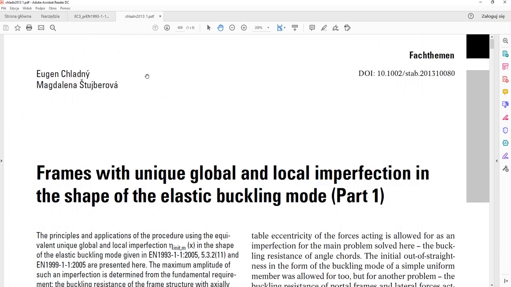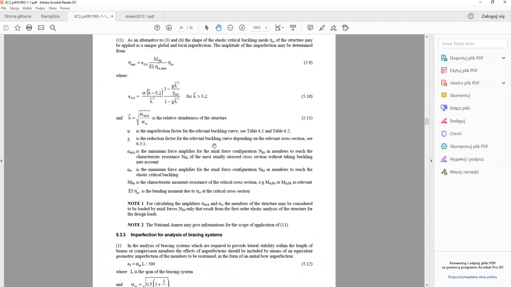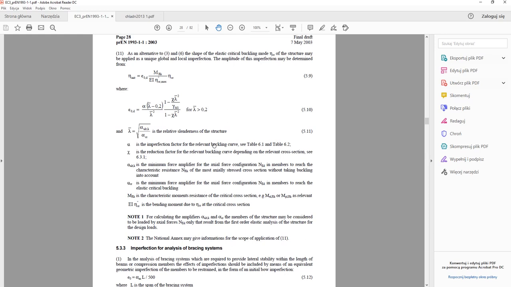As I mentioned, the author of that method is Eugen Hladny, Magdalena Stuberova. But it has been noted that it is valid only in a member where only compression is present, nothing more. If there is a bending moment and lateral torsional buckling present, it will give unreliable amplitudes and it can't be used there. But in our example, it could be used.